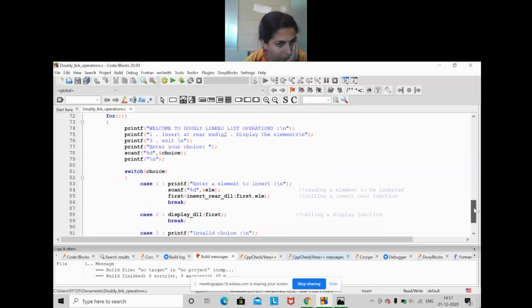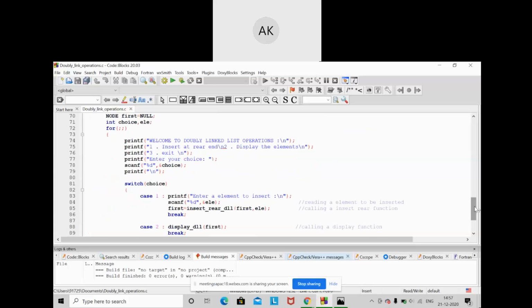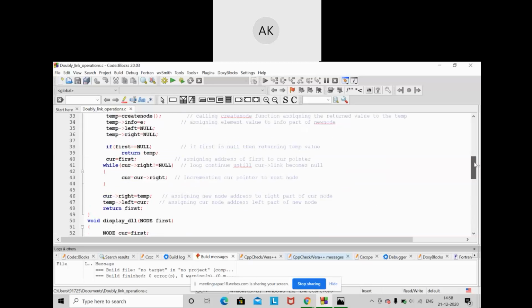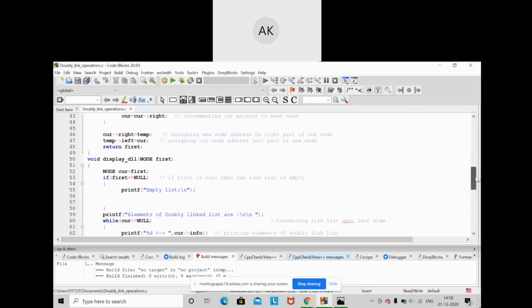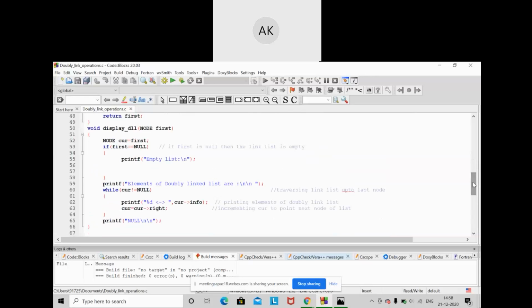Then we have to go for the display function, ma'am. Only one parameter, first, we require, ma'am. We should pass only the first pointer, ma'am. Then in the display function, we first create a current node, ma'am. Then assign the first pointer to the current node, ma'am.